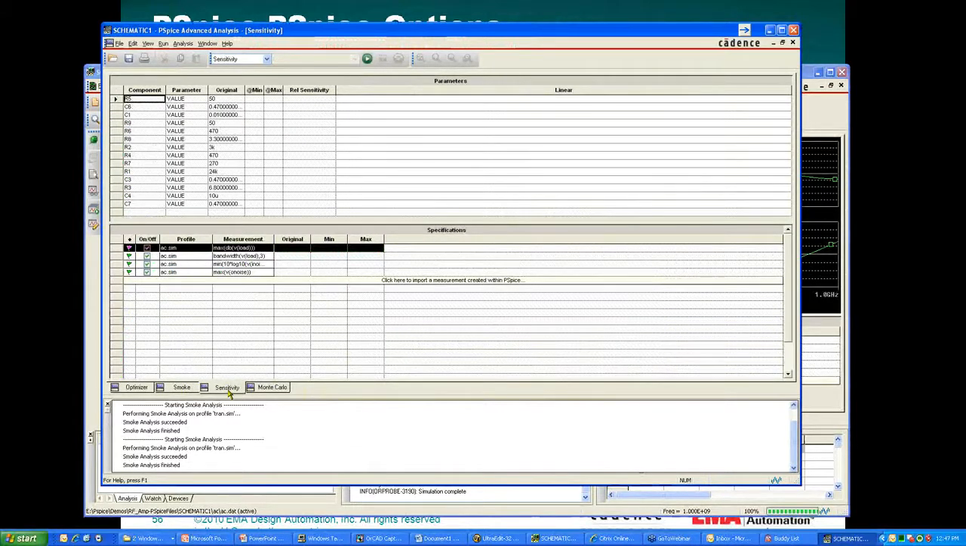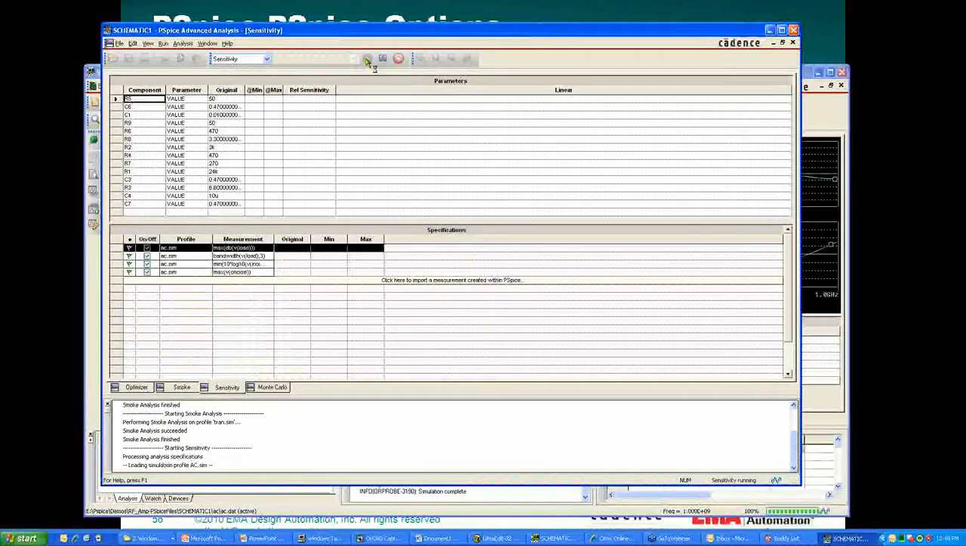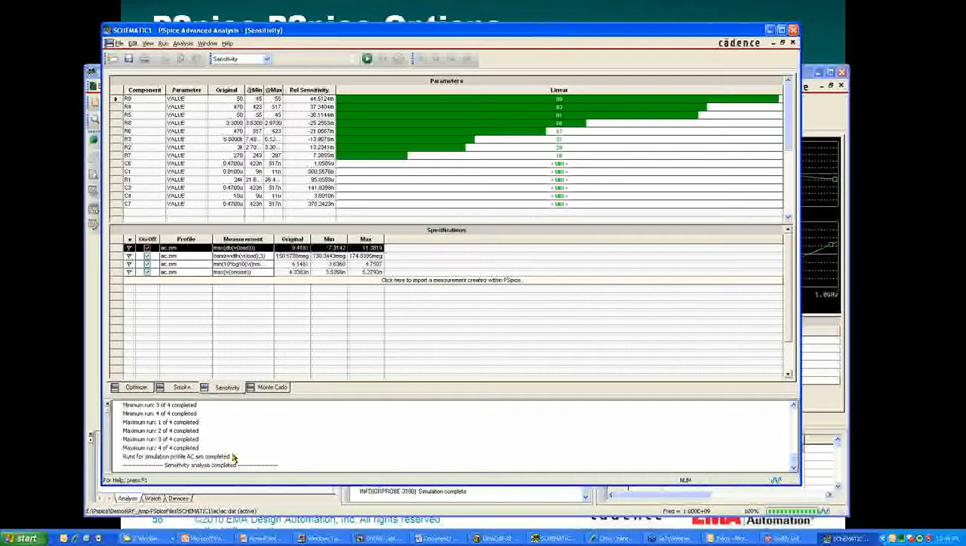So now, since I've already got this up, we'll jump over to the sensitivity tool. You'll see that these measurements were transferred into the sensitivity tool. You'll see the components listed there for this particular design circuit. So now if I just go up and run the sensitivity tool, since there's 14 components listed in this design, it's going to zip through 14 sensitivity runs, and then it's going to do a worst case analysis, a min-max type of thing.